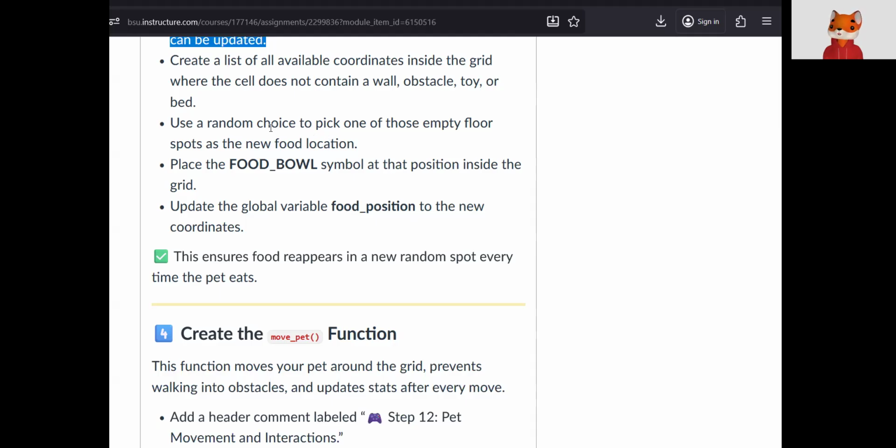We're going to use the choice function in the random module to pick one of those empty floor spots as the new food location. And then we're going to place the food bowl symbol at that position inside of the grid, update the global variable food position to the new coordinate. Then we're going to make sure that the food reappears in a new random spot every time the pet eats it.